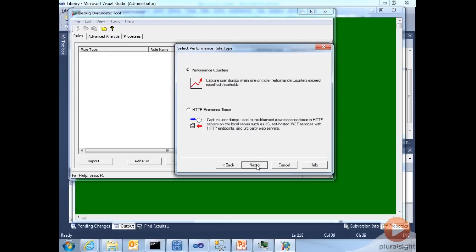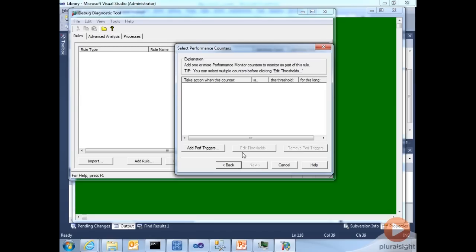We'll click Next. And then we get a choice. What do we want to base our triggers off of? Since we're looking at memory, we're going to use perf counters, but you can also do it on HTTP response times. That means, for example, take action if the response hasn't gotten back after X number of seconds. That's an example of that. But we'll stick with performance counters. We'll click Next. And here's where you can add the performance counter triggers. So I'll click the Add Perf Triggers button.